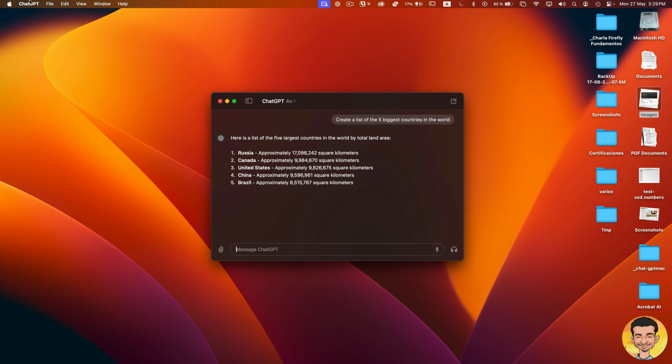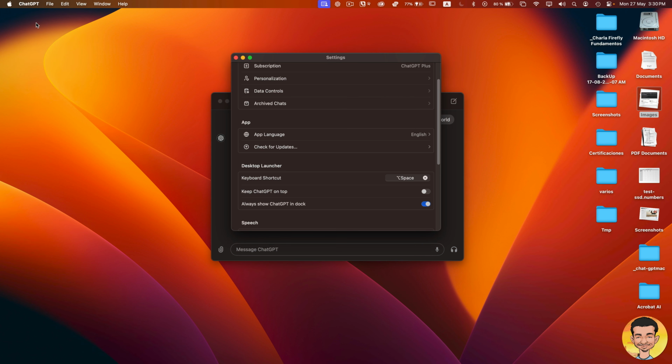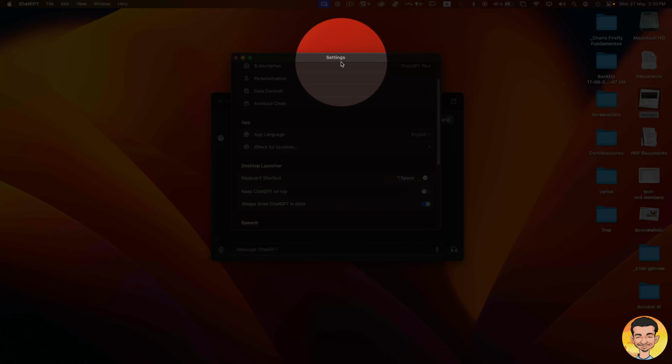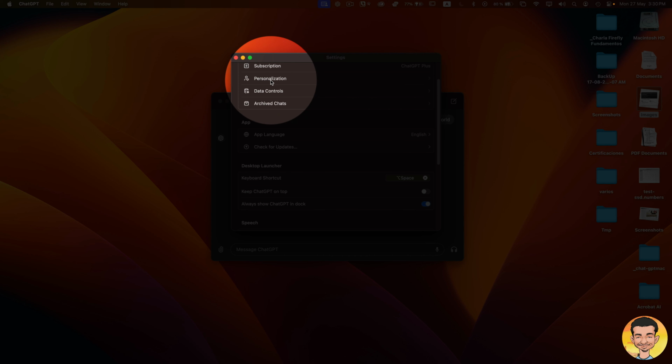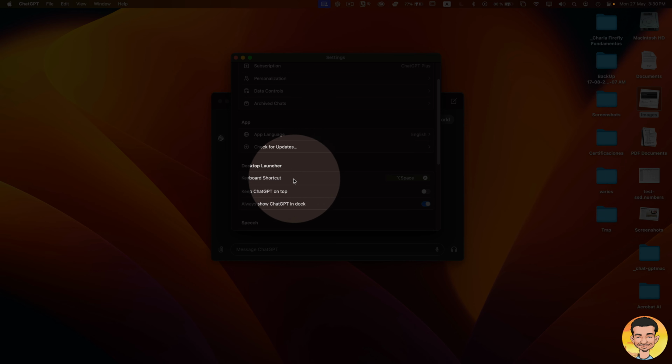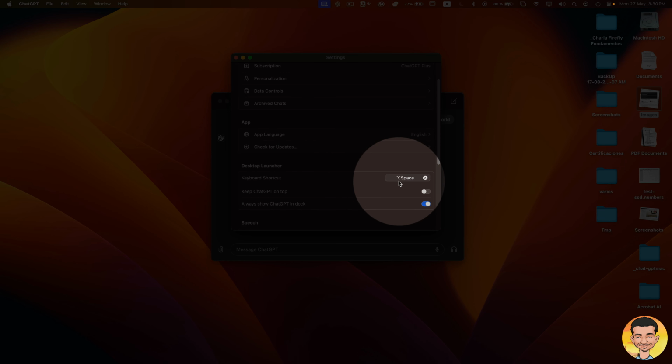In the application menu, we can find the settings command. This is the shortcut, Command comma. I'm going to select this command, and this opens the settings window. We can see our subscriptions, we can personalize ChatGPT, we can define how ChatGPT manages our data, and so on. In fact, we can modify the keyboard shortcut.